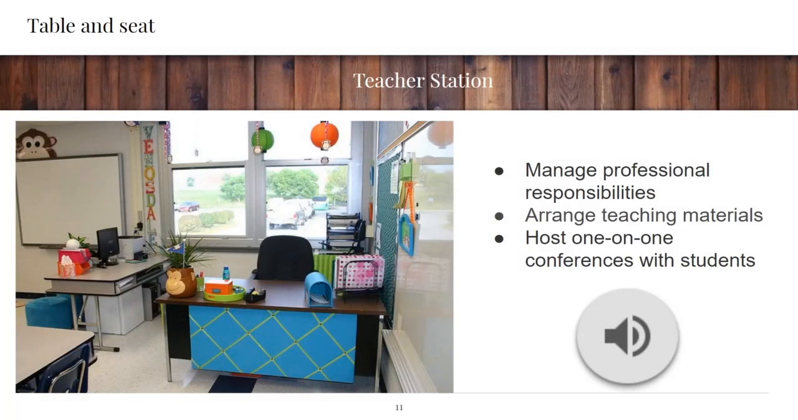Last but not least, teacher station. Each classroom has to mark off a space as a teacher station. It helps teachers to manage all the professional responsibilities. Teacher station is a place for teachers to arrange all the teaching materials for that day, for example, copies, pencils, paper, and so on. This zone is also a professional space where teachers plan, prepare, grade, analyze data, and complete reports. Sometimes, teachers will use it as a private space to host one-on-one conferences with their students.